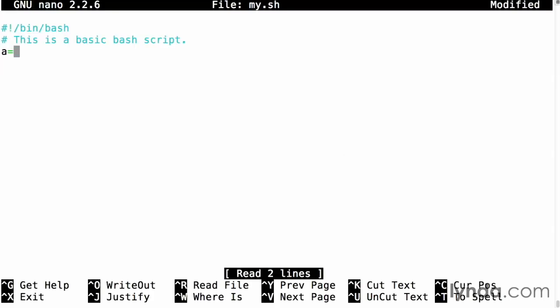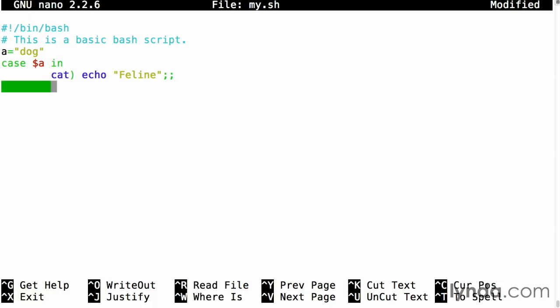I'll set a variable a equal to dog. Now, a case statement starts out with the word case, followed by the variable you're testing, and then the word in. And then on the next line, I'll put a condition to test. This will test if the value of a is equal to cat, and a right parenthesis to indicate the end of that test. That's followed up by whatever I want to do when the value matches, in this case echo feline, and then 2 semicolons to tell Bash that you're done with that test.